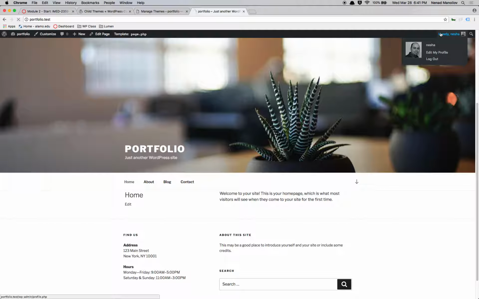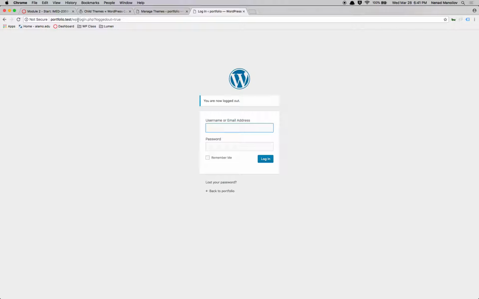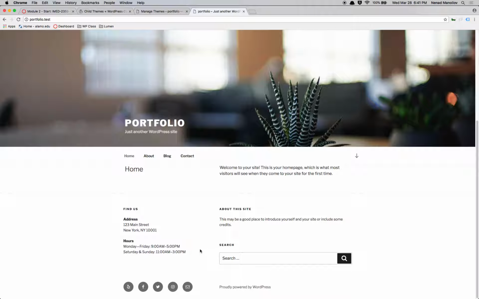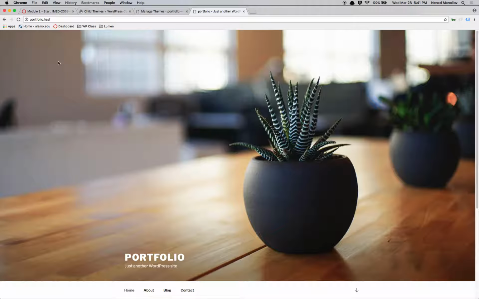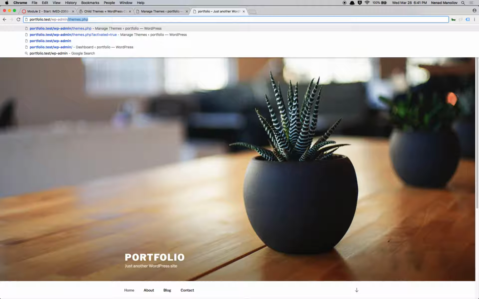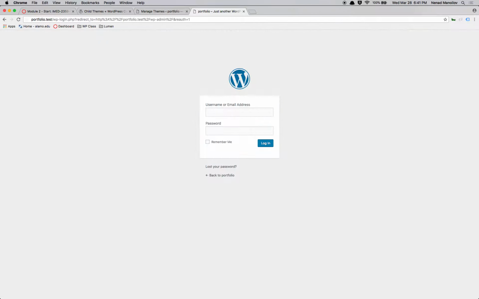So let me log out. One of the ways you can find the login, if I changed the theme a little bit, so I don't have the login link, but in WordPress in general, you can go to the admin by adding wp-admin after the URL, and when you put that, it's going to bring the login form. When you installed your WordPress, remember you set up that username and password? That's what you use now to log in.